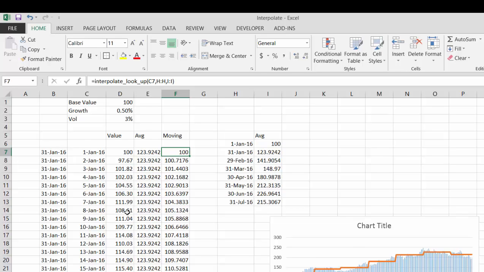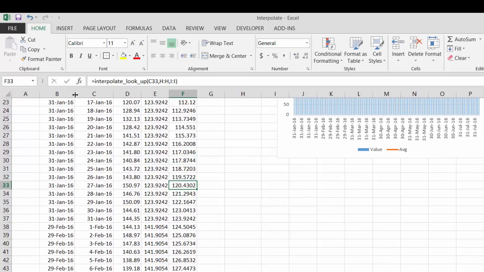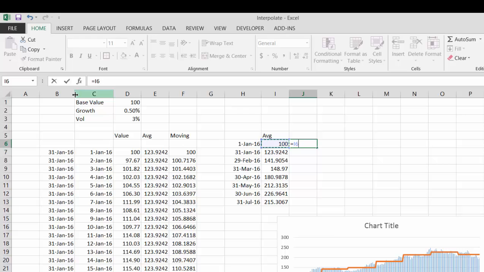So if you go up here, it gradually goes up. So you get to the end of January, and it just gets to the last value, which I put as the ending, but how about if we do this?